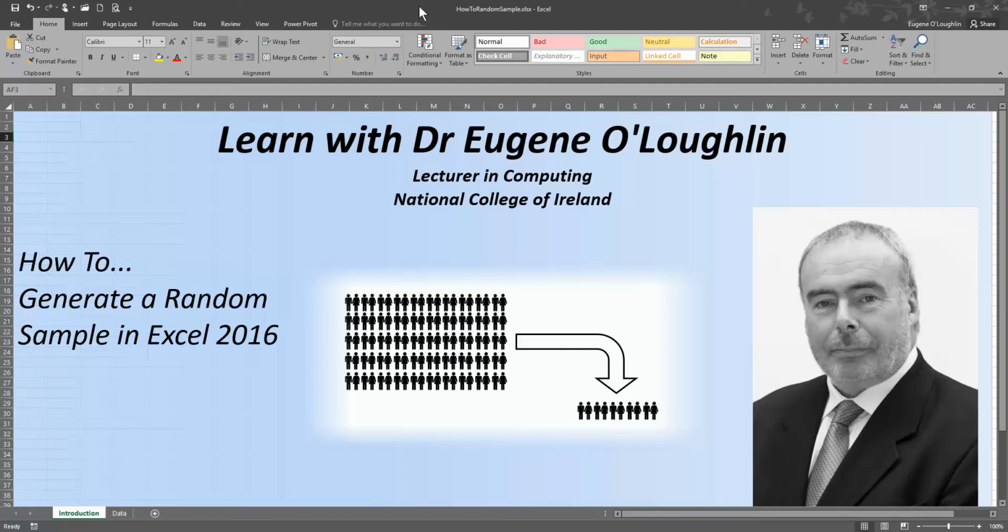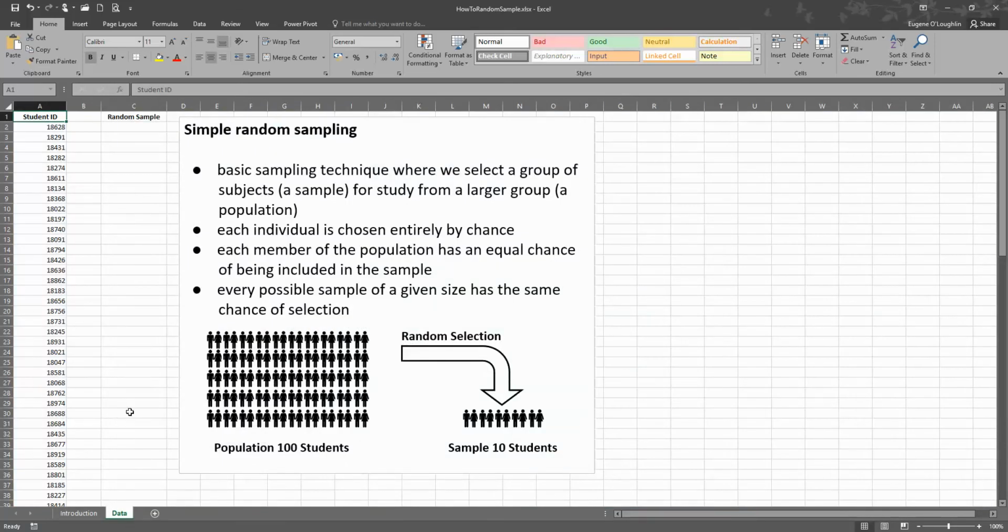In this video, we're going to learn how to generate a random sample using Excel. So before we start, let's remind ourselves what we mean by random sampling. Well, it's a basic sampling technique where we select a group of subjects, which we call a sample, for study from a larger group, which we call a population.